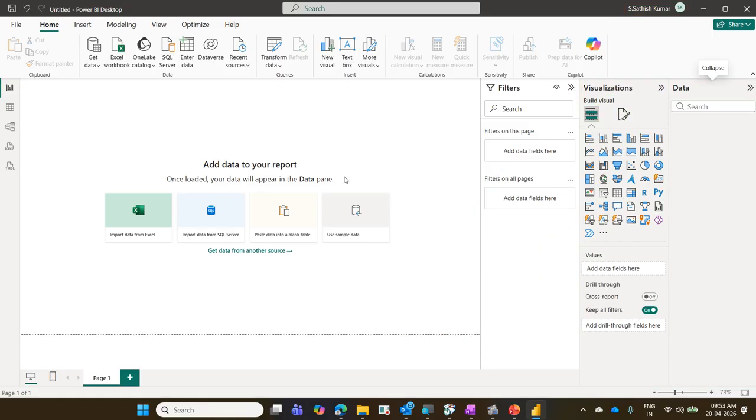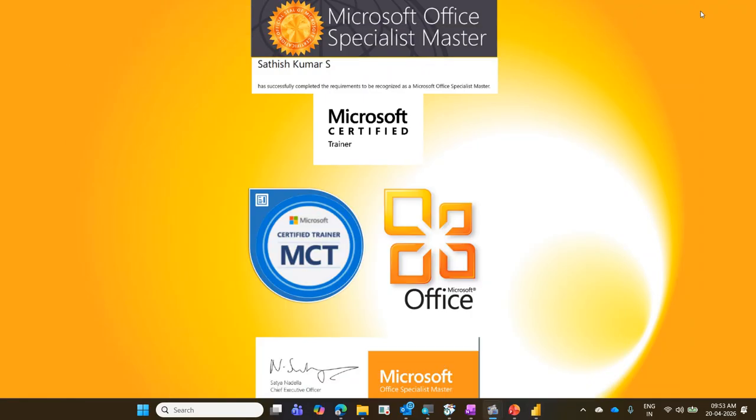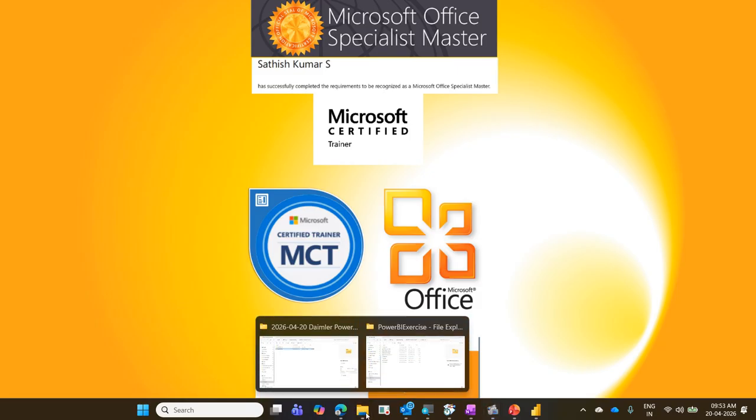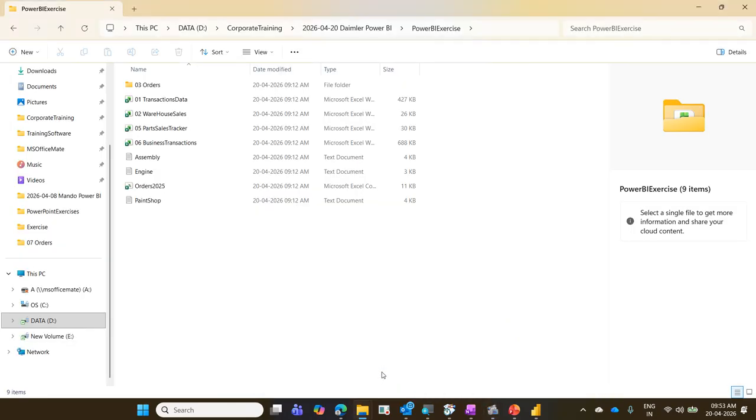As of now, I am going to minimize this Power BI. What we are going to do in the first session is, today morning you have downloaded a folder and we have extracted the folder. You have unzipped that folder. Under that folder, you can see there are some subfolders, some Excel files, some text files, some CSV files. There are some files available here.